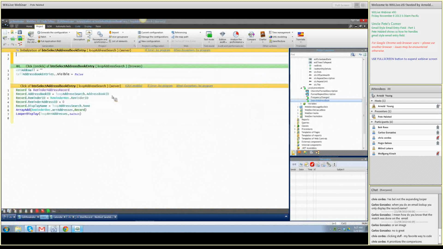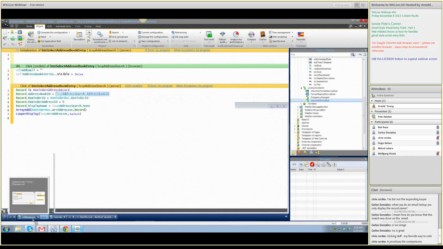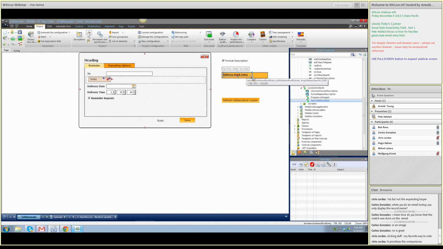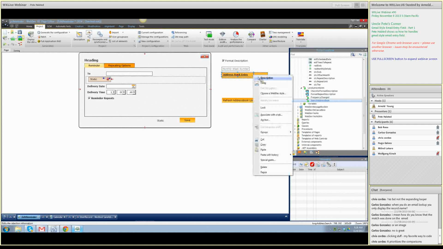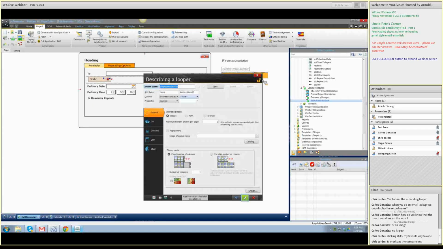Oh, can you say that again? All right, this will help you get there. Okay. See, when you click on that link, loop address search.address book ID contains the address book ID value. This is that attribute we're looking at. Loop address search, address book ID.